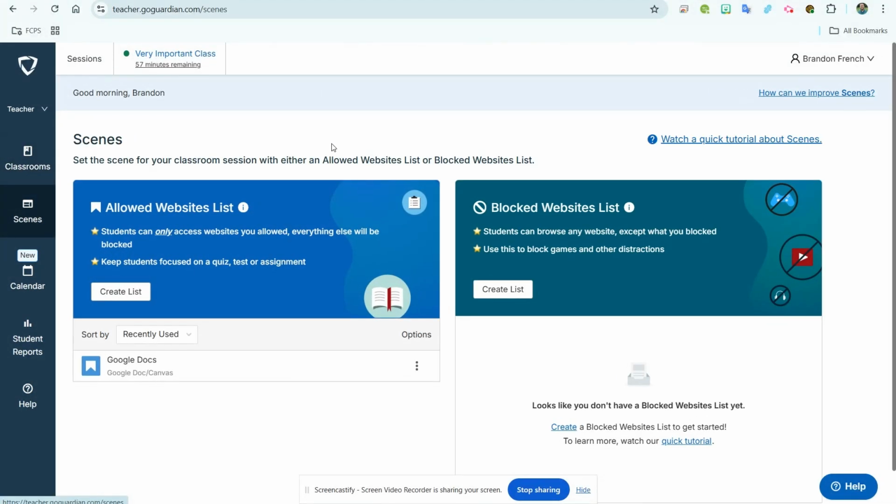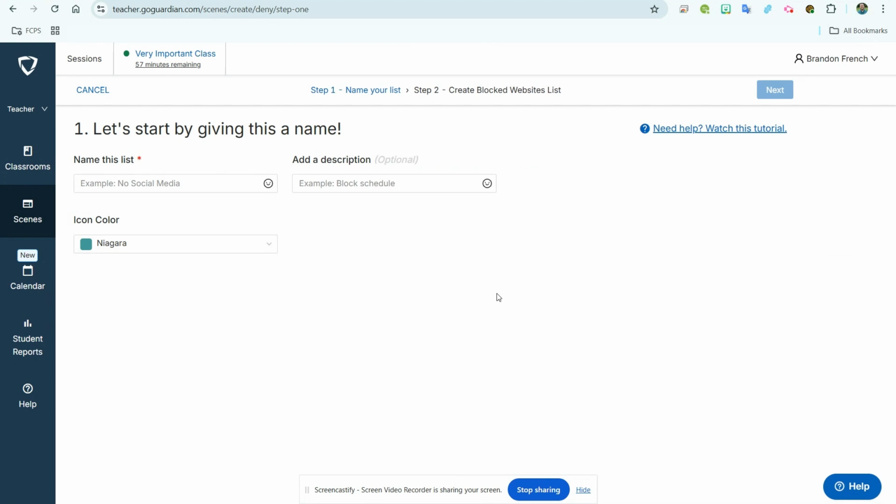From here I'm going to click scenes. You'll see allowed website list and blocked website list. I'm going to use the blocked website list because we are going to make it where they can browse any website except what I have blocked. So I'm going to hit create list.